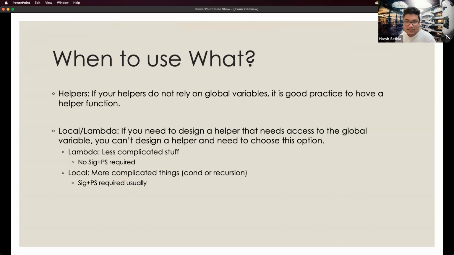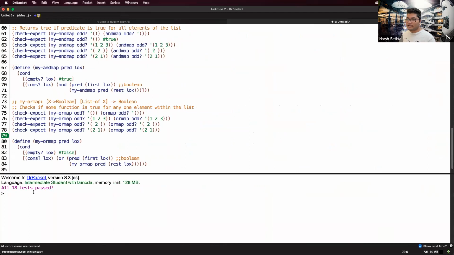Ashna asks: if using a list abstraction, when do you have to put the function used in the abstraction within a lambda versus just being able to write the function name with the list abstraction? So are you saying something like, when do I have to do something like andmap of lambda, versus andmap of, let's say, odd? Okay, yeah, perfect.